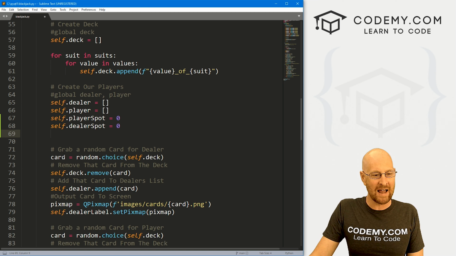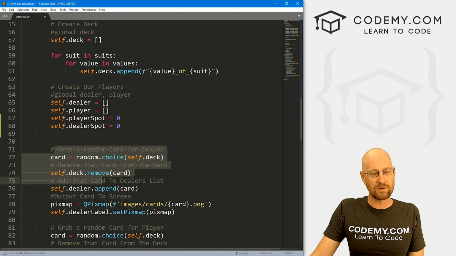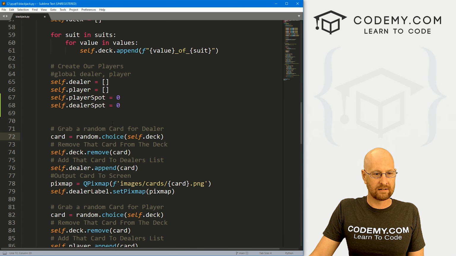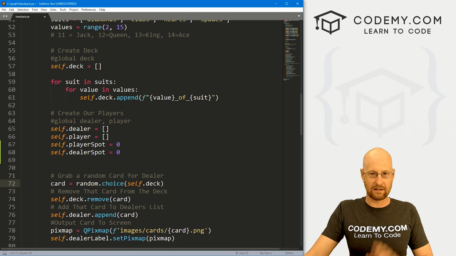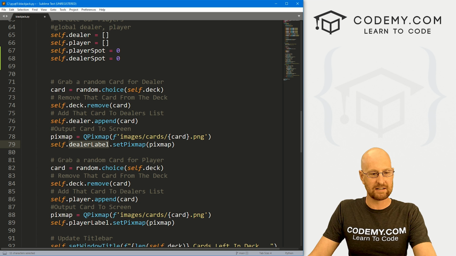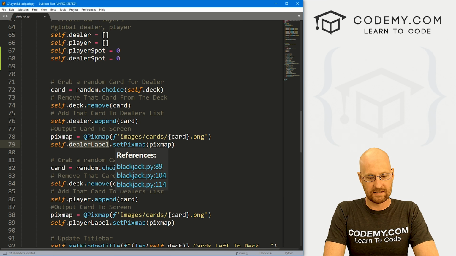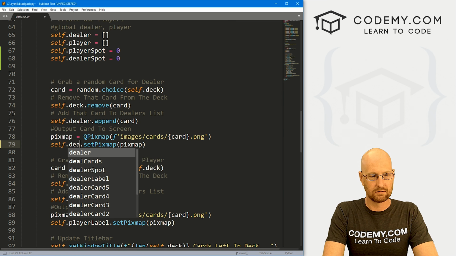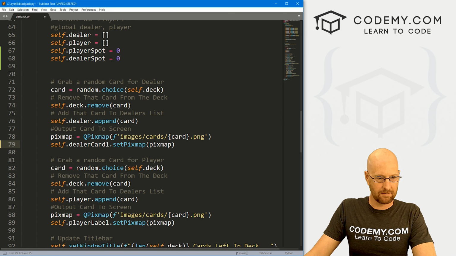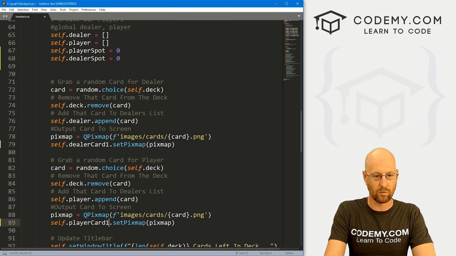So now remember, we start out by shuffling this and we grab a card from our deck. I'm not going to talk about how we created the deck. You can go back and watch that deck video if you want. And we're picking a card and then we're putting it up on the screen like this. Now, this is no longer dealer label. This is now dealer card 1. Same thing down here. This is no longer player label. It is player card 1.